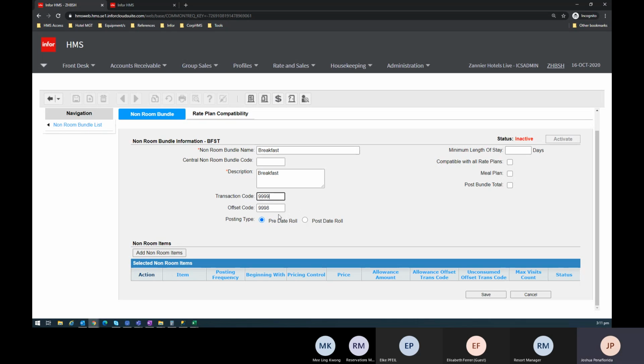So these two fields right here are only going to be used if we're offering this bundle to be added on top of the room rate. Okay, just delete this one since this is purely for inclusive in the rate plan, right? Now, since this is a bundle, yes, go ahead, Michael.